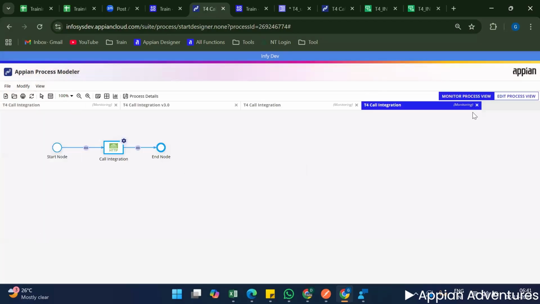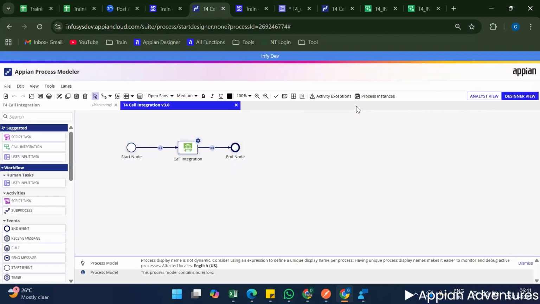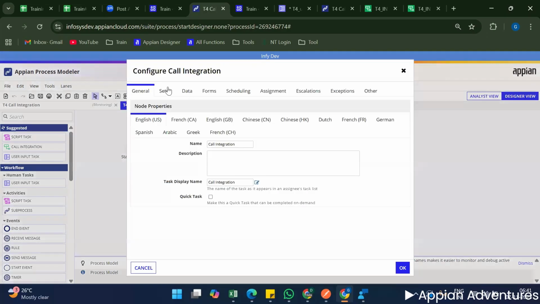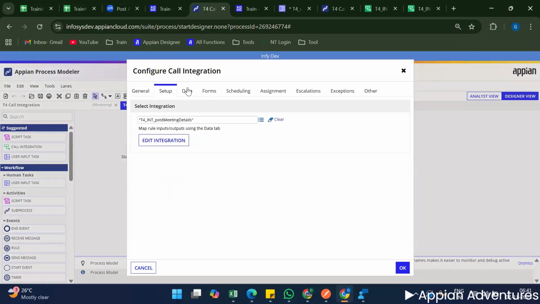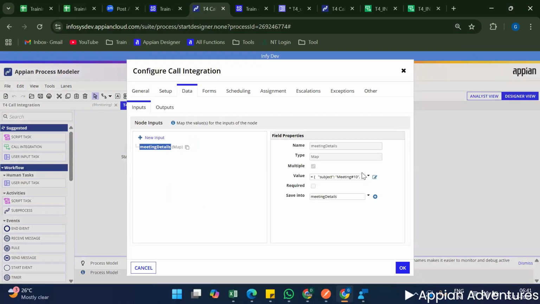So there is an issue with the data construction itself, guys. You got my point, I guess. So while constructing the data with the map structure only, we are facing the issue. Otherwise, we can successfully pass the data to the integration and it is triggering if you pass the data directly.